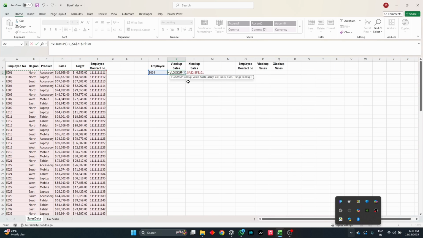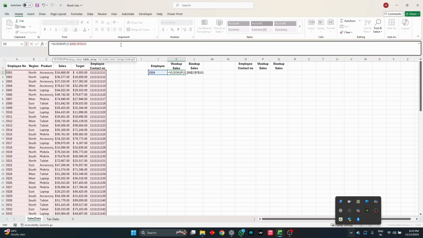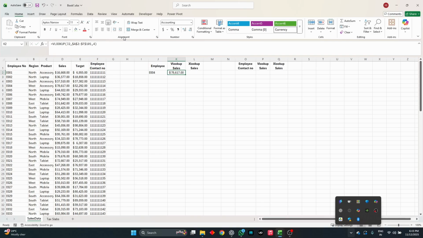I'll use F4 to freeze, and then you would need to manually count the number of the column you want to return. So we want sales, so it would be 1 2 3 4. Fourth column would be sales, and yep, okay, so we have our sales here at 78,000. So if we check for employee number 4, yes, 78,617, that's correct. But the problem is you have to remember the column numbers.